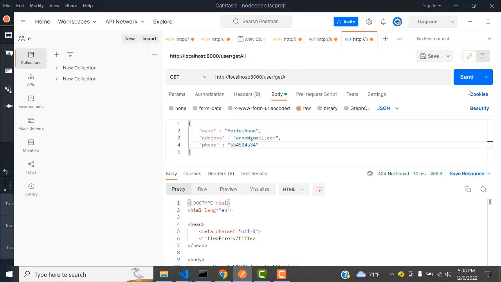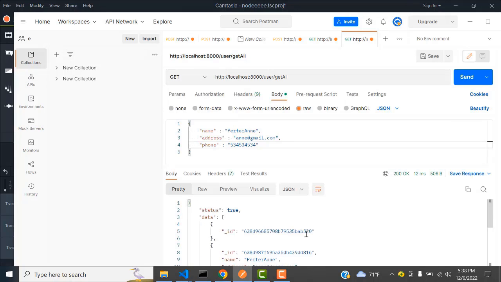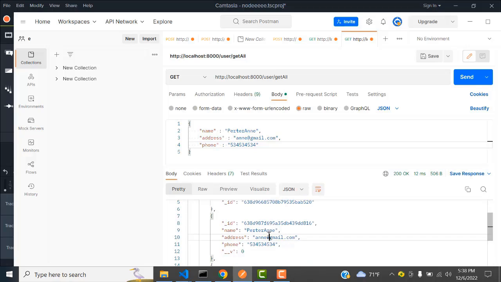Make sure the appropriate request is used. Okay, GET and POST. Here, the names and all things are successfully changed. Right, perfect. It's working perfectly.